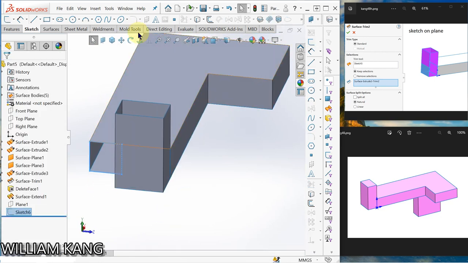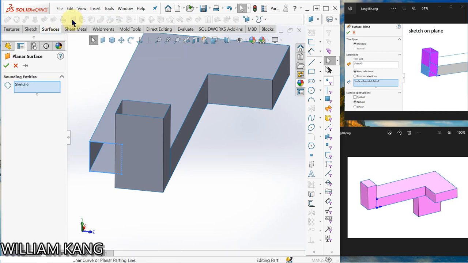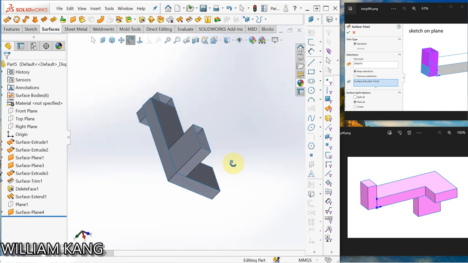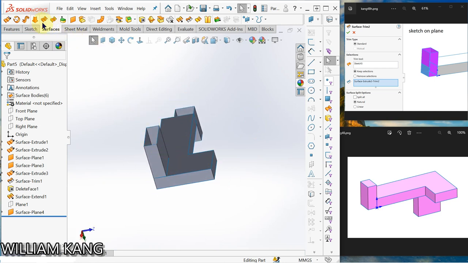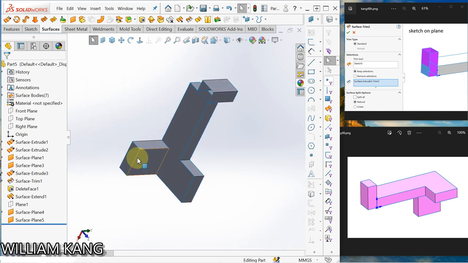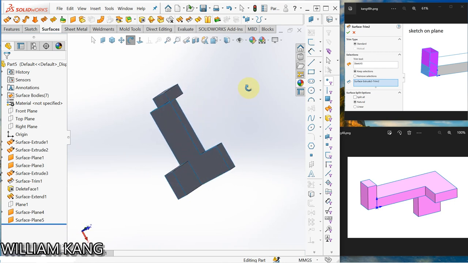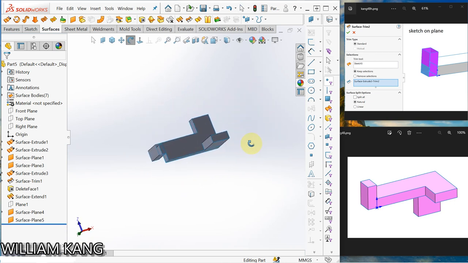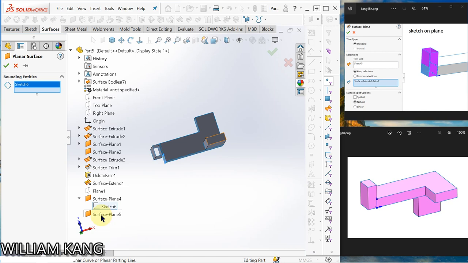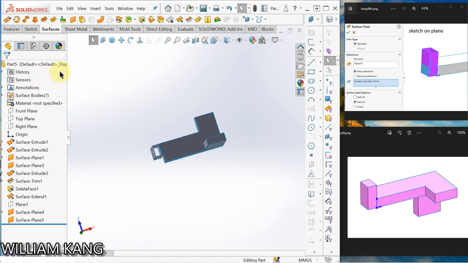Okay, then we go to surface, plane to cover up. Okay, now see which part is not covered. So this one is not covered. This part is not covered. When you go to plane command, select. Okay, so it's already covered, right? So this part is not covered. Just now we have a sketch there. So we go to plane. This sketch. No, no. The plane.